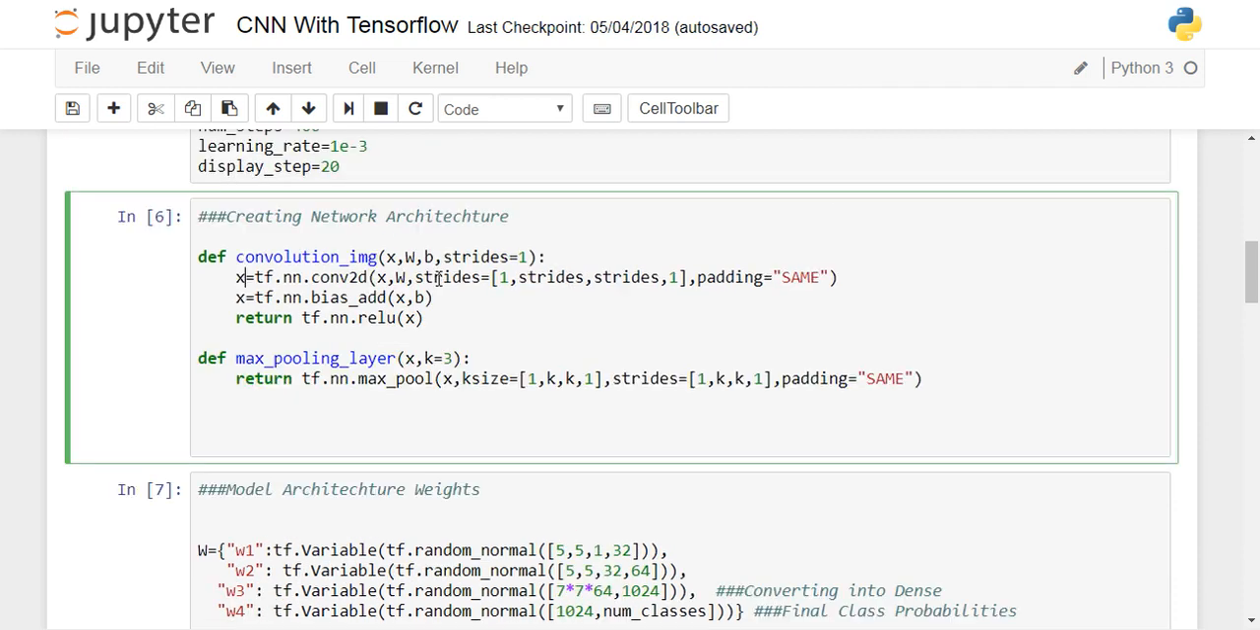After this x, w, now we need to give the strides. We are giving a 4-dimensional matrix. So first is 1, then strides, comma, strides, comma 1. That means it will move along the image in the x and y direction by an amount of 1 unit. If you choose the strides as 2, it will move by 2 pixels. Now padding is equal to same, that means we are padding at the edges and the corners.